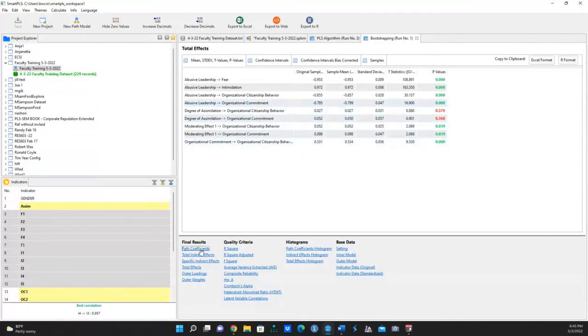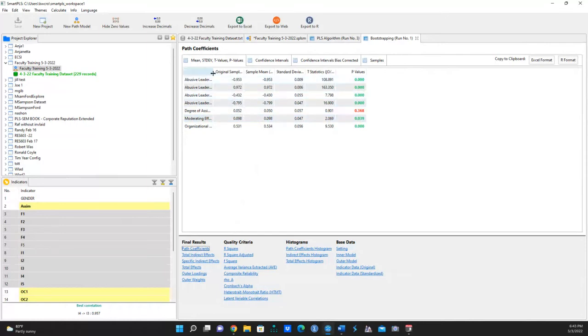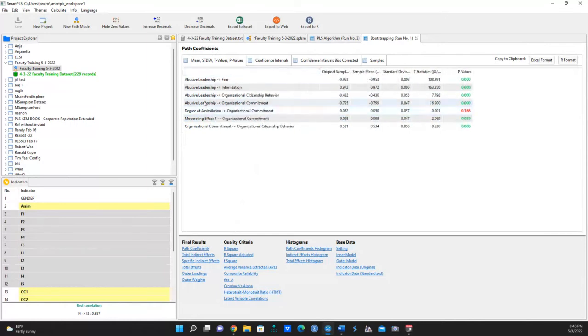Now, if I looked at this path coefficient, the relationship between abusive leadership and organizational citizenship behavior, and it was no longer significant, that would be full mediation. And that's basically just the Baron and Kenny method, just applied in partial least squares instead of in regression analysis.